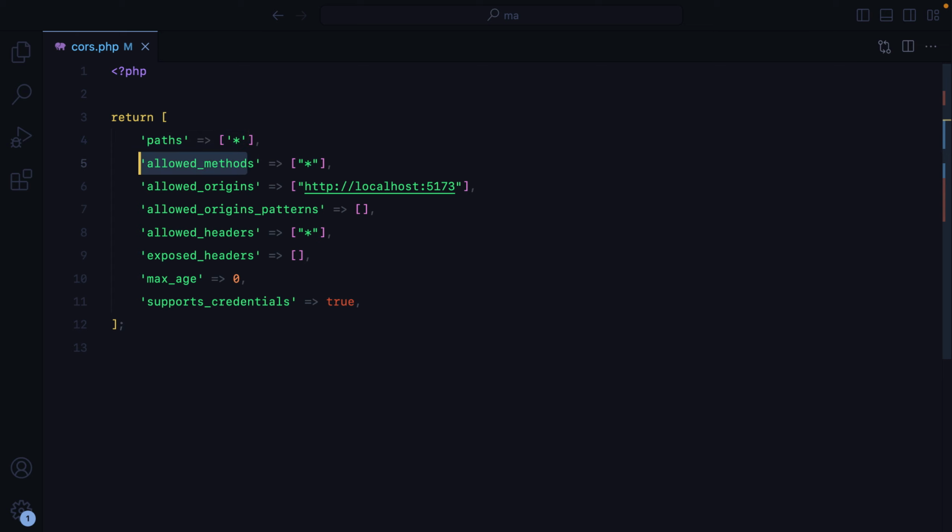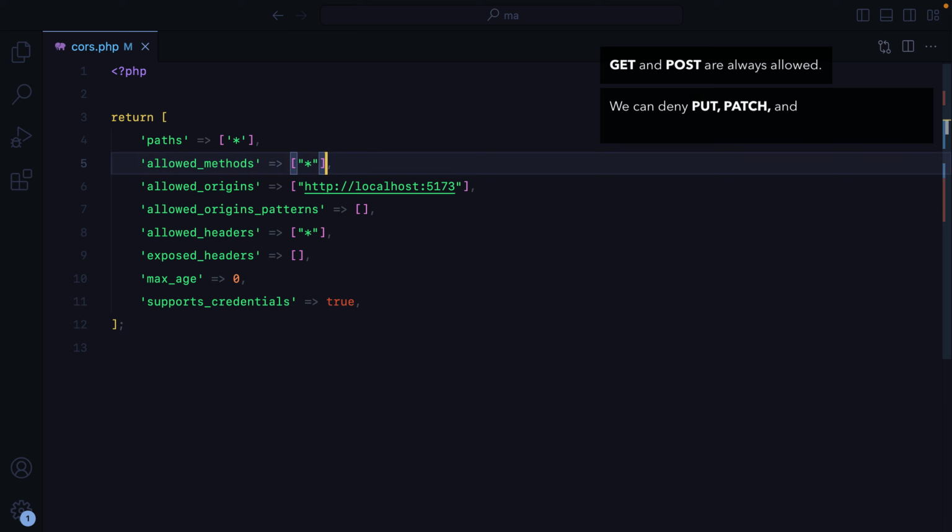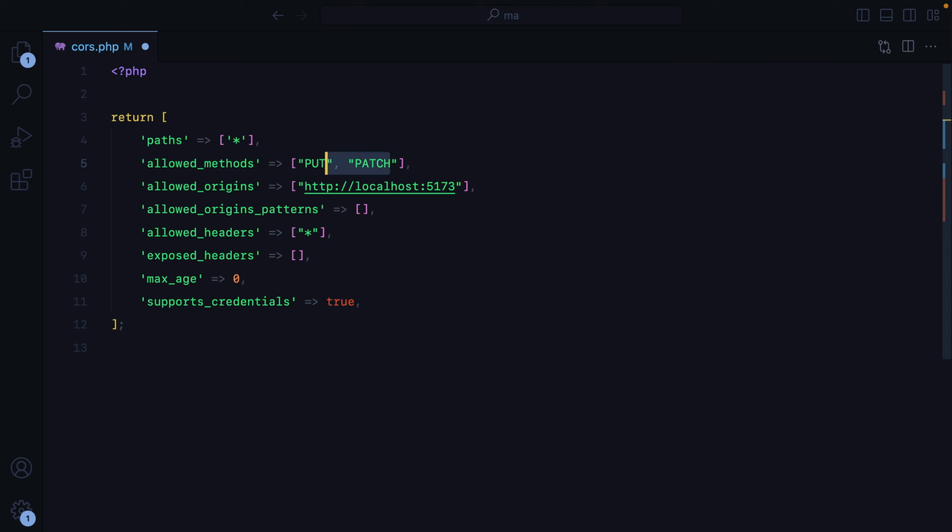In the allowed methods key, we can specify which types of requests are allowed. Get and post requests are always allowed, but we can deny put, patch, and delete requests by omitting them from the list. So here, if we add put and patch, this will translate to allowing get requests, post requests, put requests, and patch requests. Delete requests will be rejected. Again, generally, you'll probably want this to be a star unless you have a very strong reason not to.